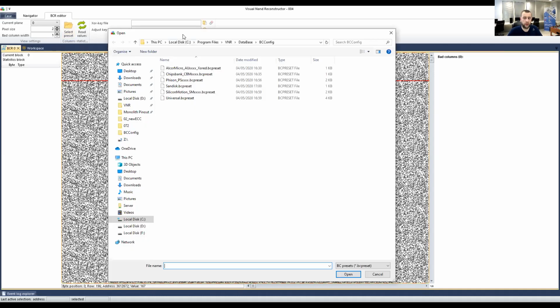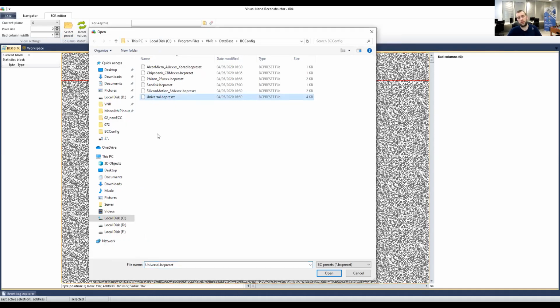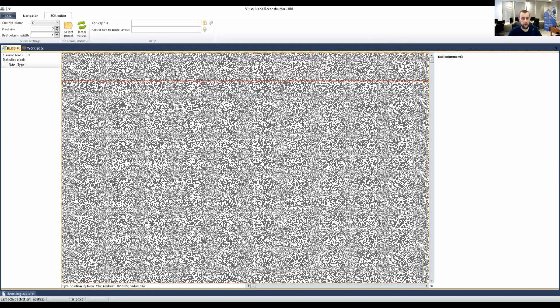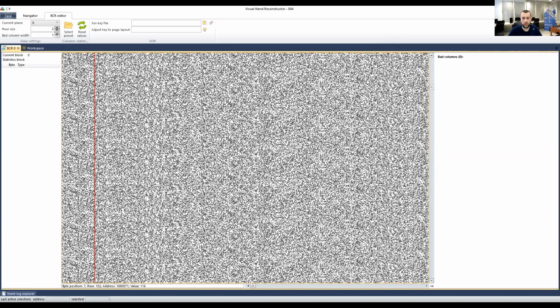So I'm going to go for a universal preset. That's what you're going to use if you don't know which controller it is. Universal one. So let's choose one of the blocks. You can choose any one here. This device, by the way, contains an XORed key. As you see, it keeps repeating here, with values.